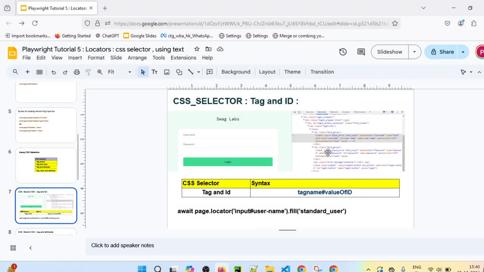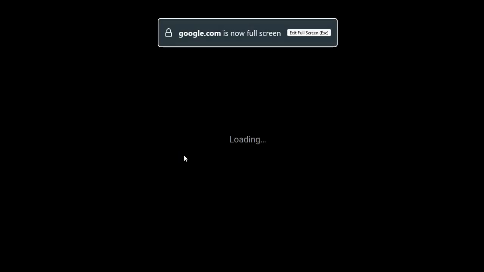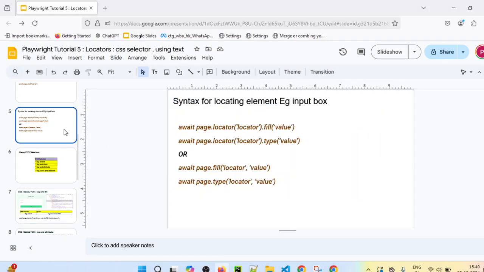So what we are doing here is, in Playwright there are multiple ways of locating elements. Let me just quickly show you. So this is the syntax for locating an element.